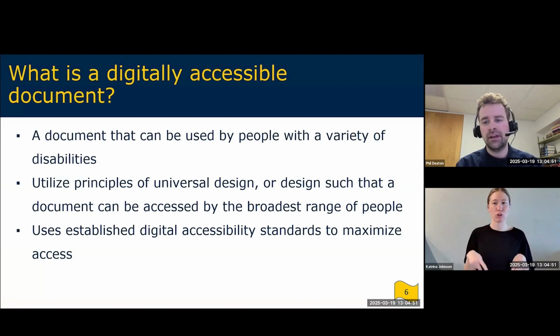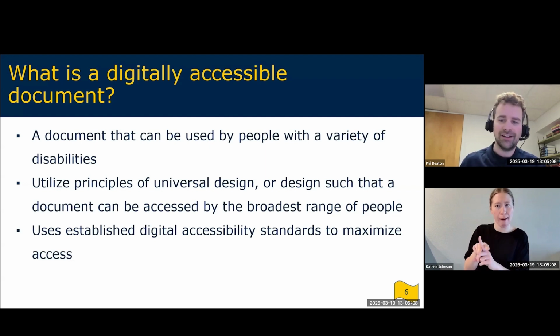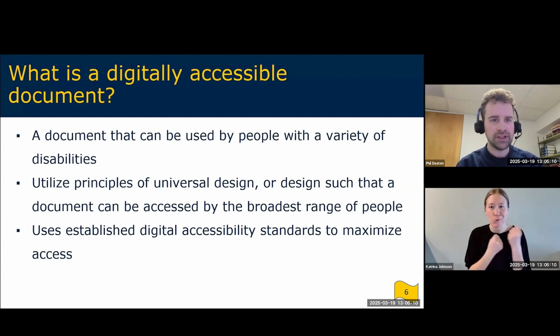And a way that we can get to a more accessible document is by using established digital accessibility standards to maximize access. A lot of the practices that we're going to talk about in this general section and in our demo are going to be basically applying these standardized practices in a way that should support people with disabilities.